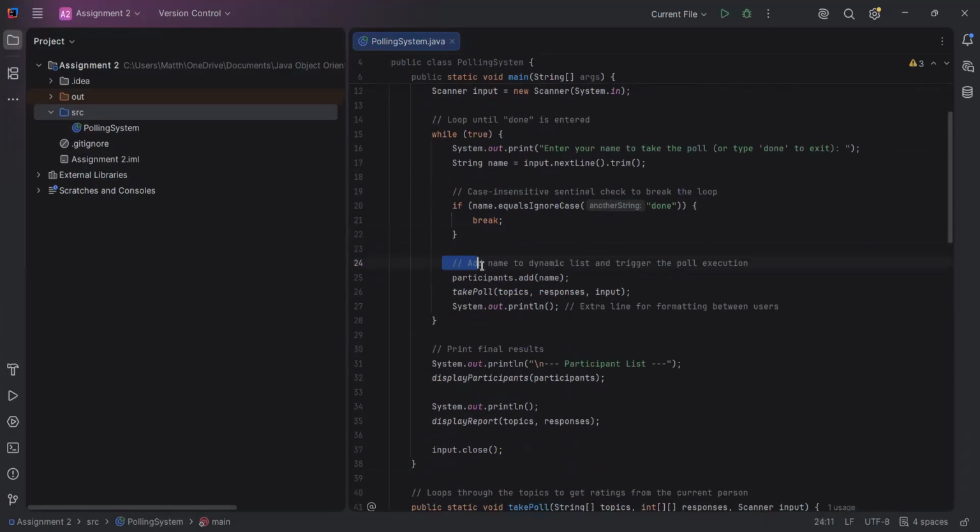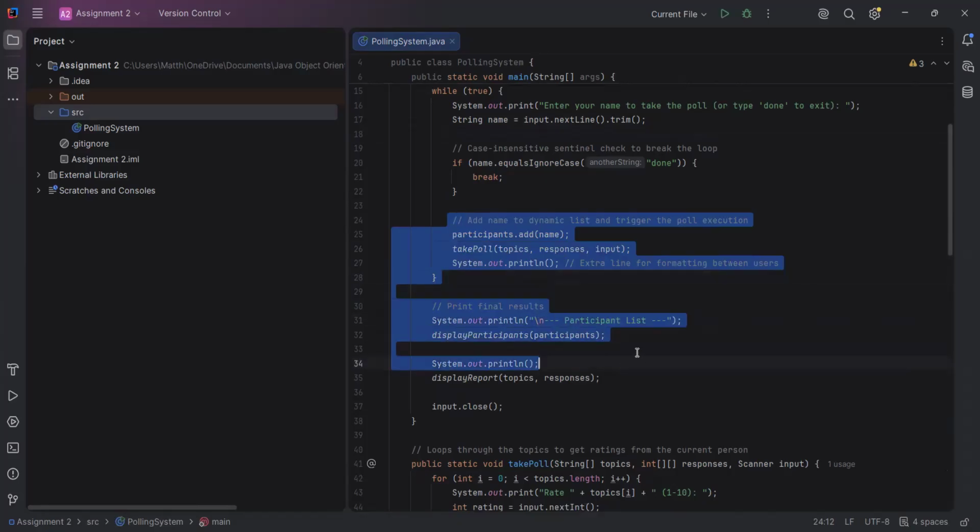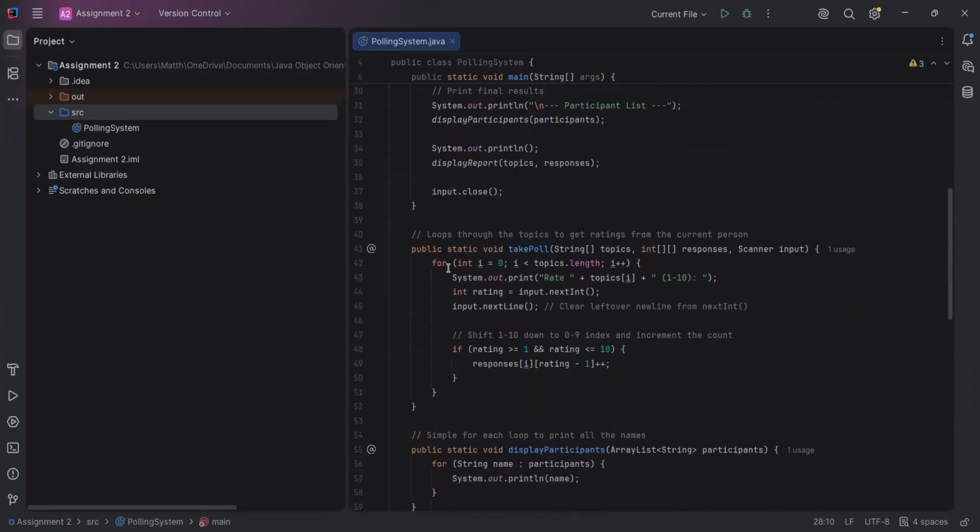So this will add a name to trigger the poll execution right here. This extra line is to separate this code from this code right here. That's the whole purpose of this part, to separate the line between those two pieces of code. And then this down here will loop through the topics to get ratings from the current person. So it will say rate topics 1 to 10. That's essentially what this is. And then this is just a line to separate the two.